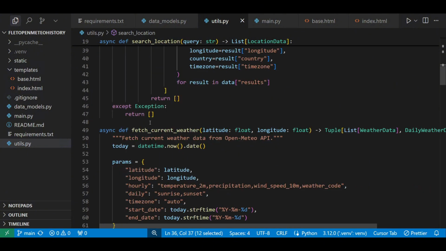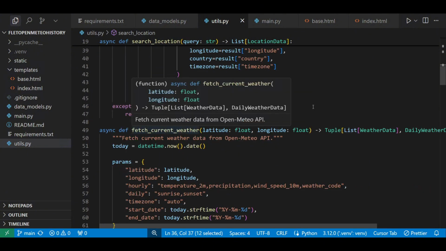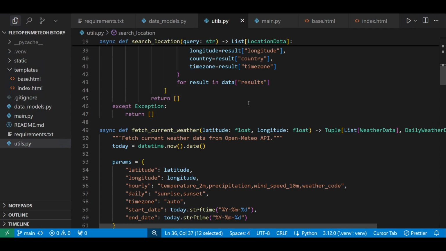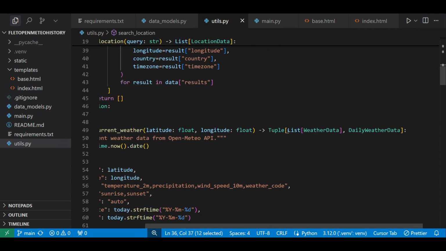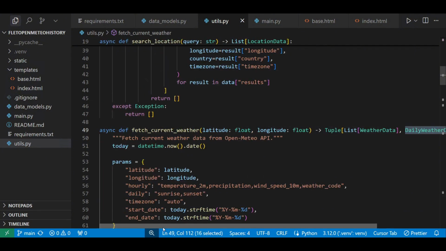So then we have our function that returns the current weather data, and so it retrieves the latitude and longitude that we can obtain from the previous function, and it returns a tuple, where one of the items is the list of the weather data, and also the daily weather data. So this contains the list, all the time, the weather data for the hours, and this contains the sunrise and sunset information. So of course we need to obtain the first current date.